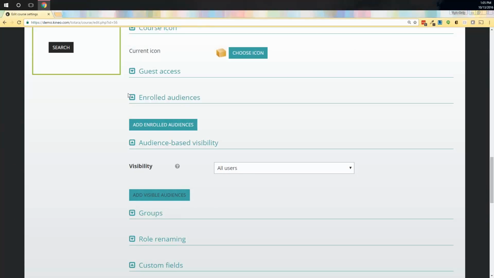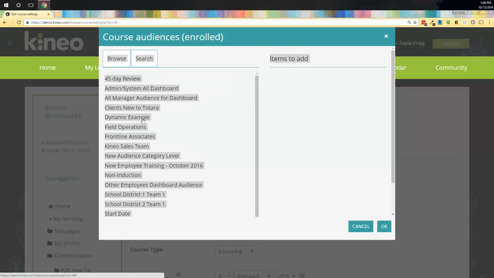Okay, and you'll see an area underneath Guest Access. If you have it turned on, you may not have it turned on, so yours may be underneath Course Icon. You'll see Add Enrolled Audiences. So in this instance, I have the ability to come in here and say, okay, I want these particular audiences to take this one course.